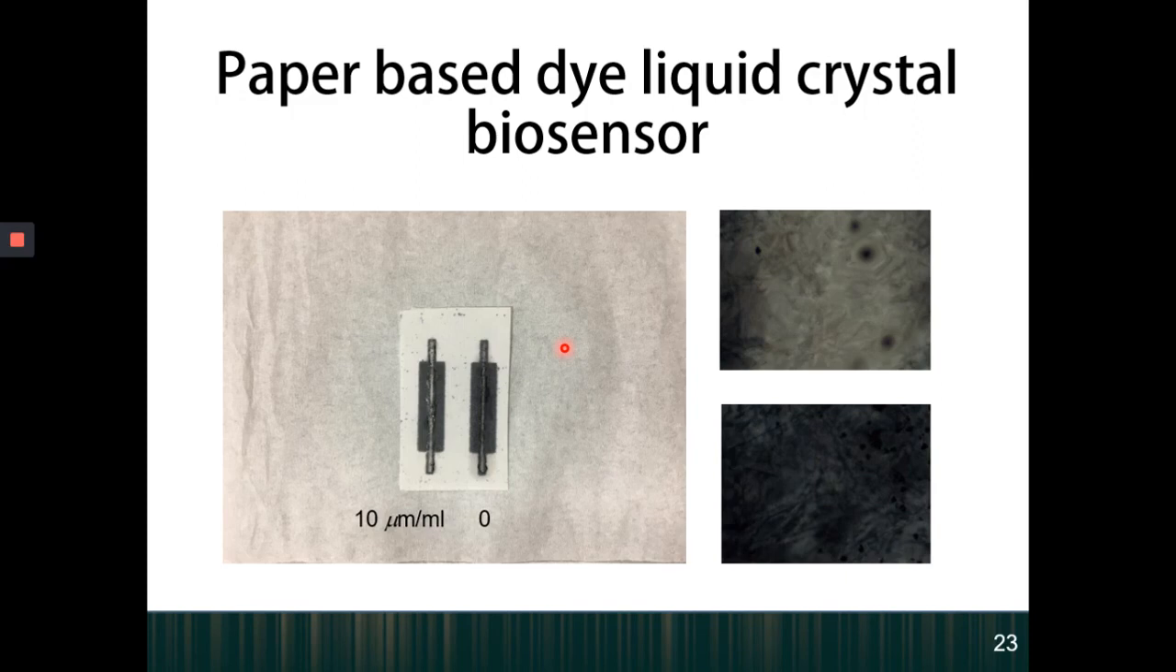In our previous work, we always used glass or plastic film. However, in this part, we try to use paper to make this liquid crystal biosensor. You can see that it's a paper-based microfluidic chip here, and it's 0 and 10 microgram per milliliter BSA concentration. You can observe the different colors here, darkness and brightness, observed from our smartphone here. And we can also observe the different color images.